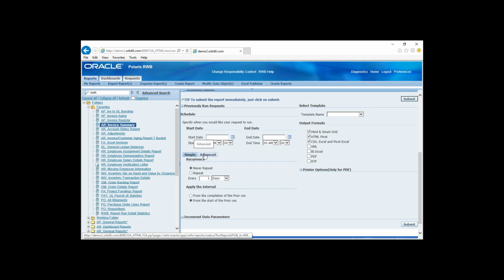You have a simple and an advanced recurrent scheduler. The simple one is just that. It's very simple. You can choose to repeat every 1 day, hour, minutes, or month. And you can also define the interval from the completion of the prior run or from the start of the prior run.